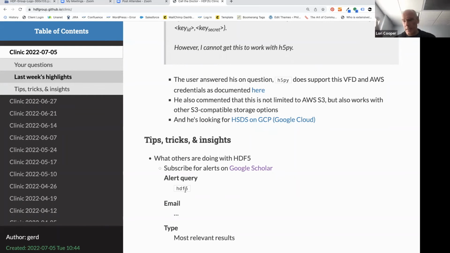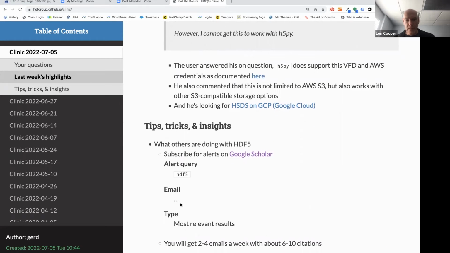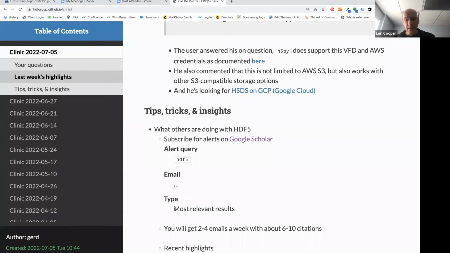I think there's documentation on more sophisticated queries, rather than the straight joining of these search terms, so you can definitely fine-tune that. You provide an email address at which you will receive emails with these alerts. And then you have a choice between, I think, most relevant results and all.